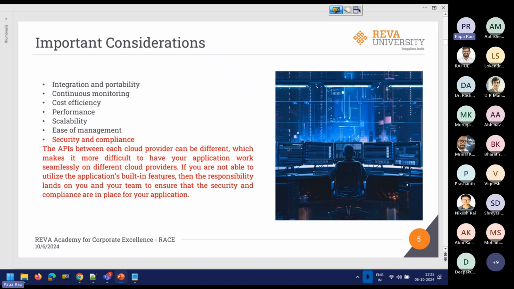So to address these challenges, when we are developing a cloud agnostic solution, if you're not able to utilize the cloud's built-in features, then the responsibility lands on your team to ensure that the security and compliance are in place for your application. That means don't use the native APIs of the cloud, and use your application specific ones. For example, if I'm developing a microservice, internally in my application, let me implement my own authentication and authorization so that the portability will be much easier, instead of using the native APIs.